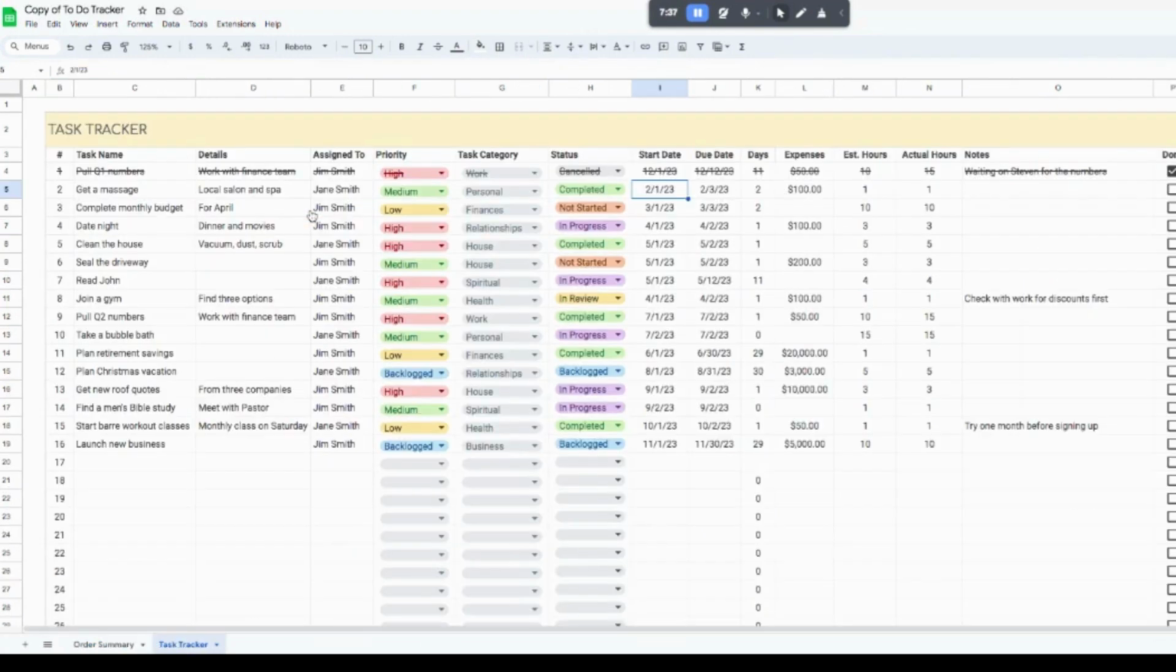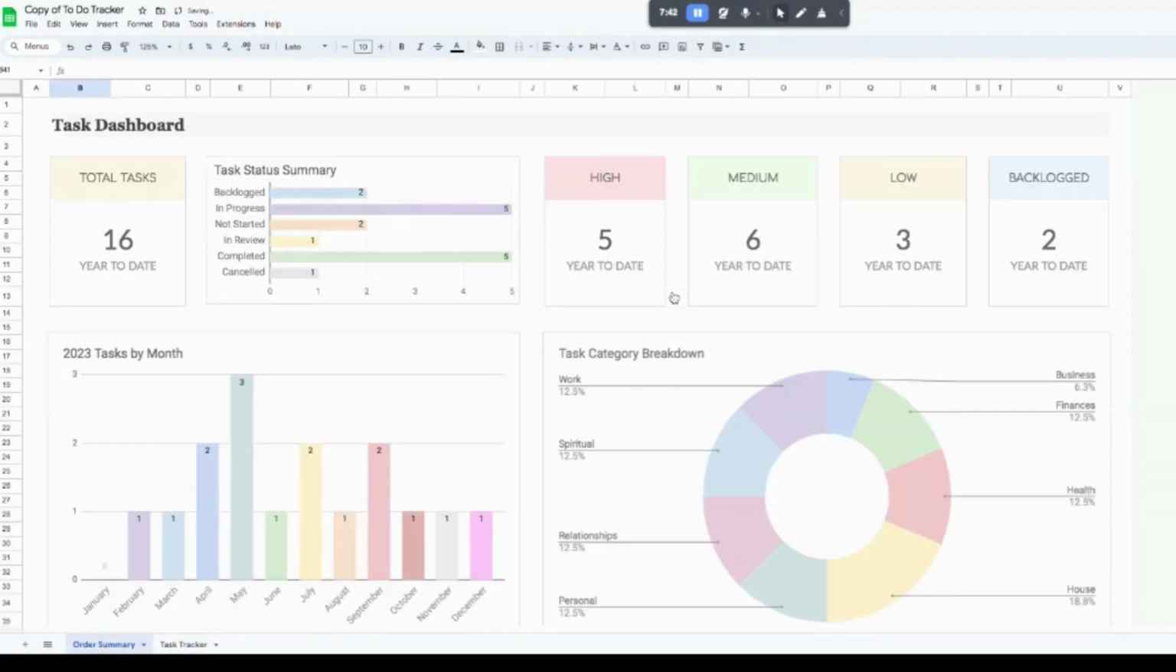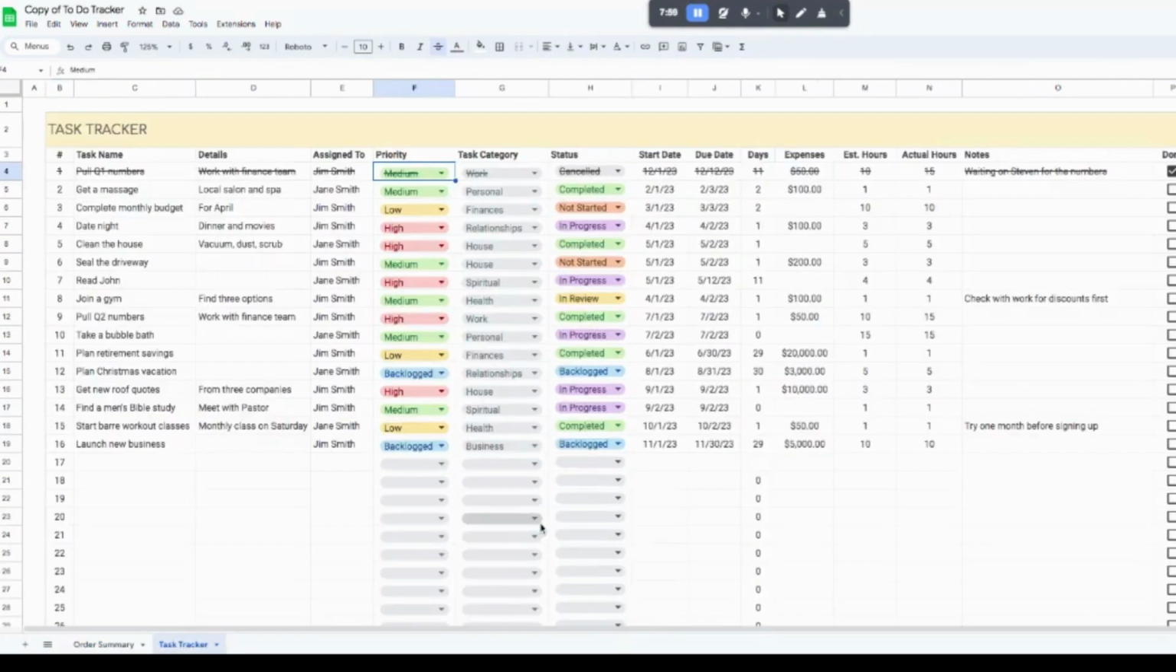So for the sake of example, let me change this to medium. And then you'll see that the high went down and then the medium went up as well. So everything is color coordinated, so everything matches across the board. Again, this is just a really nice view to track your overall progress on a yearly basis. But then this view is also just a really nice to-do list as well.